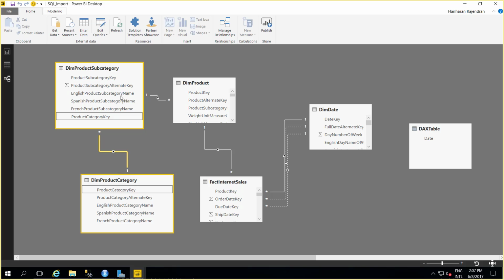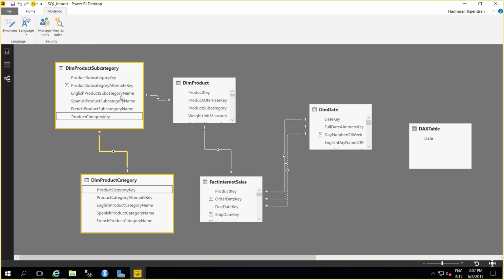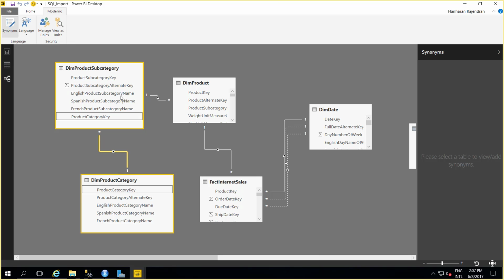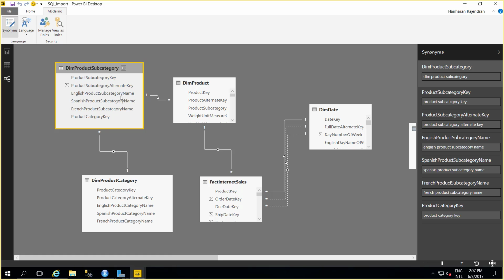Here, if you go to modeling, under relationship, we have an option called synonyms. As I said, these synonyms will be helpful when you choose Power Q&A. If I click synonyms, I need to select the table, and these are the columns of the table. When I type a query in Power Q&A, I have to type the same column name, otherwise it is not going to give you the results. So instead of typing the whole name, I just name it simply with just product sub.